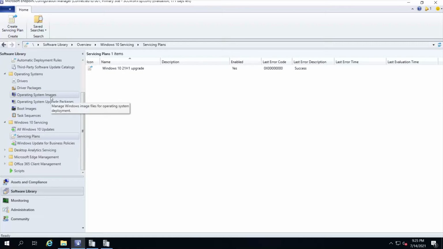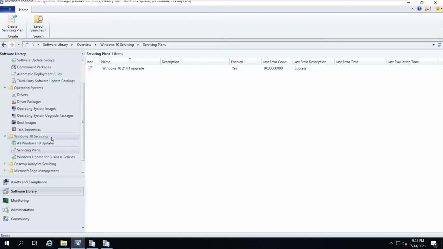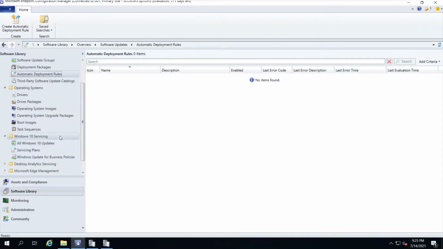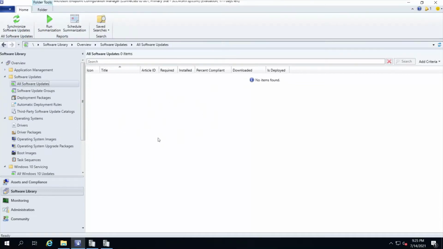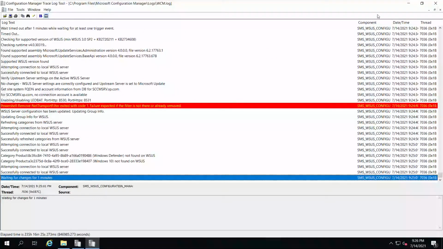Talking about ADR, that is automatic deployment rules. So at present, maybe I don't have any software updates here. What I'll do, I'll close the console once and open it again.